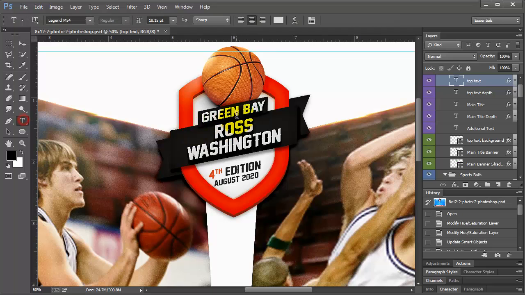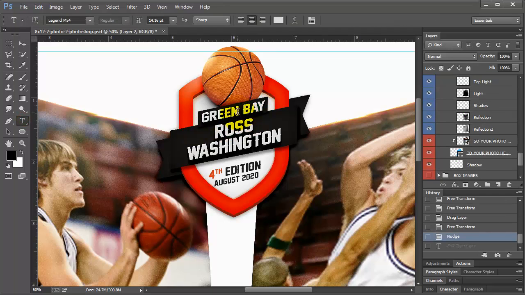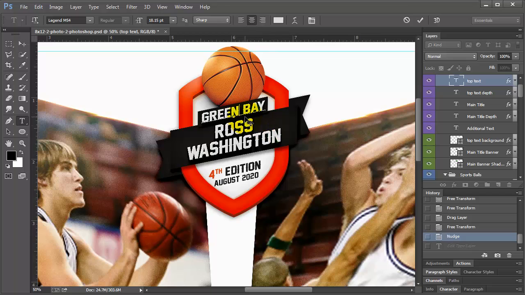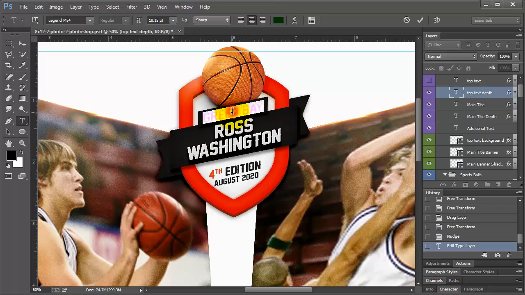But to change the name, you're just going to double click in here and change it. Okay, so I'm going to double click. I'm just going to click in there and select it all, and I'm going to change it. And then I'm going to turn that off and change the bottom layer.